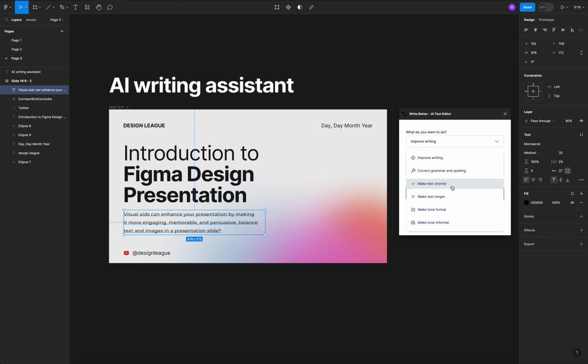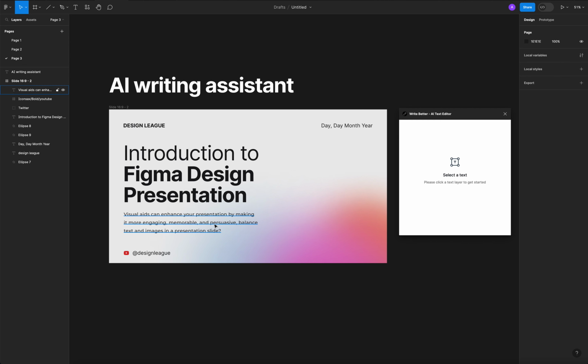So make the text shorter, make the text longer, make the tone formal and informal. I think these two options should be pretty cool, but I think you have to select from multiple options that it offers, and I think ChatGPT as well, it will give you pretty close options to ChatGPT. So let's see how it works.